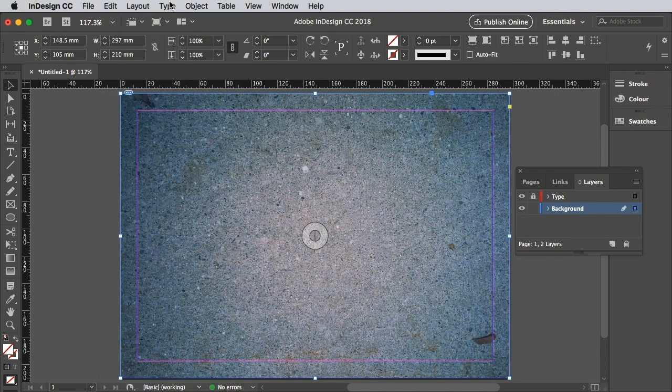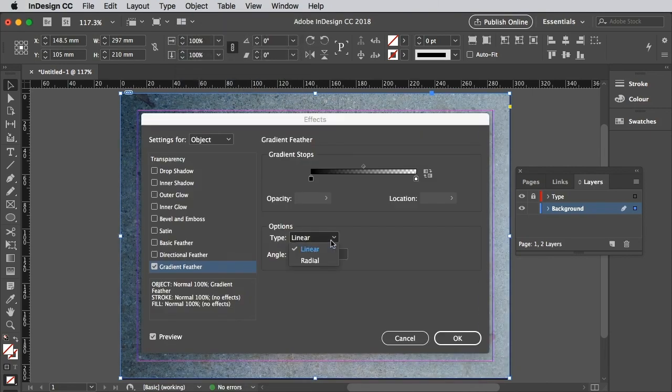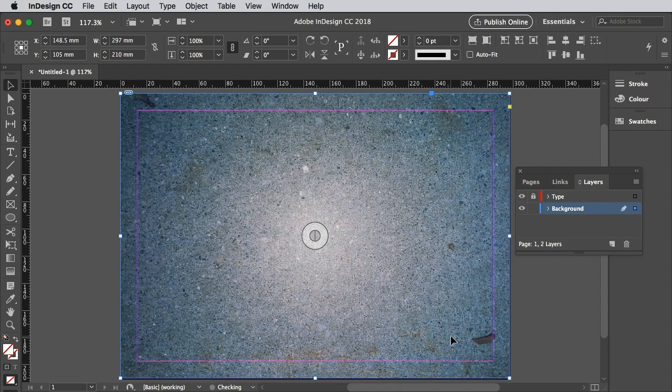Then with this new copy selected, head to Object, Effects, Gradient Feather. Set the type to Radial, allowing the gradient to get lighter towards the center of the page. So you might need to reverse the gradient to do this. Right, cool, that's our background done. So now we can start working on the type.